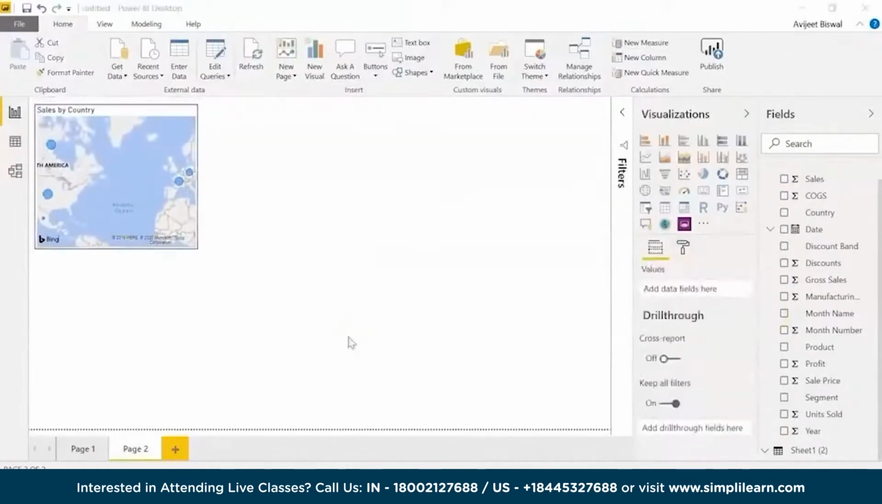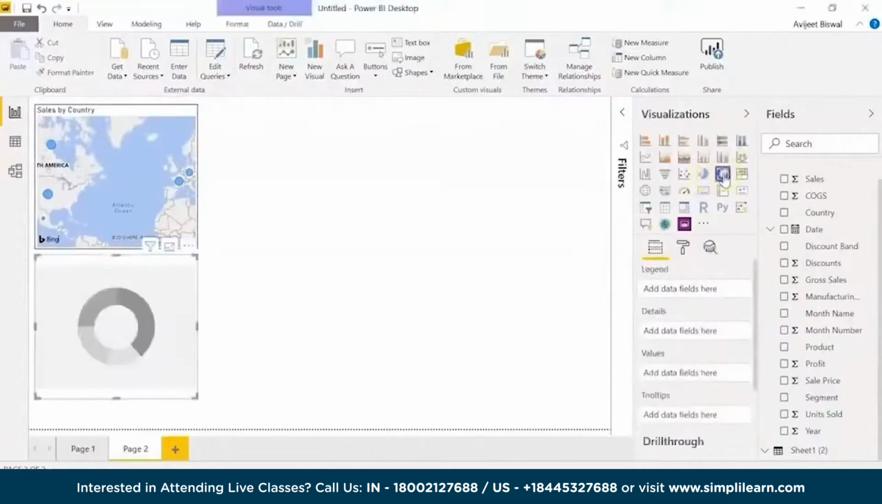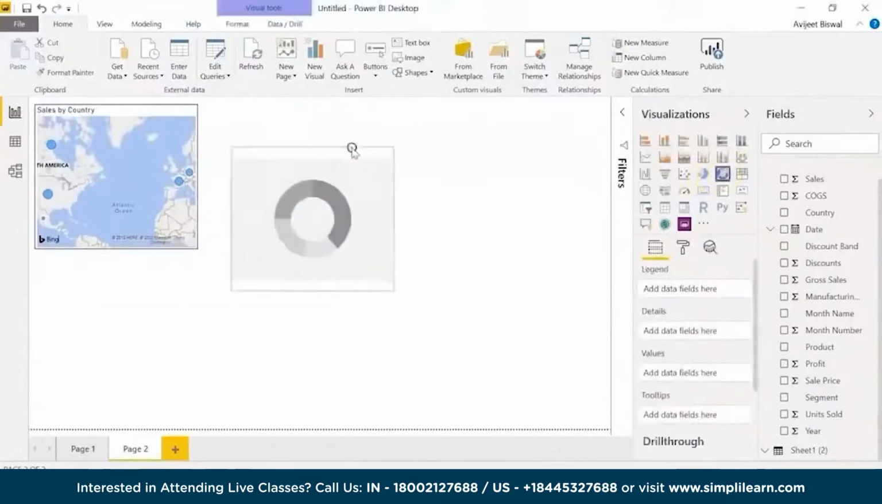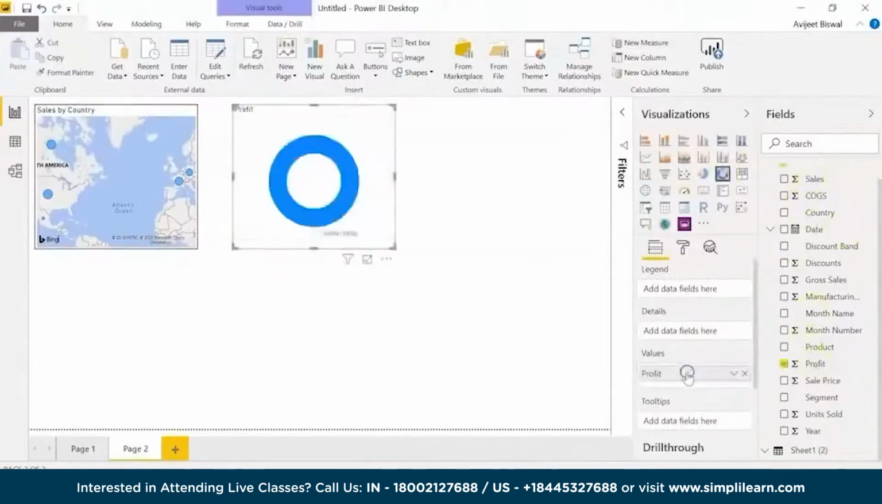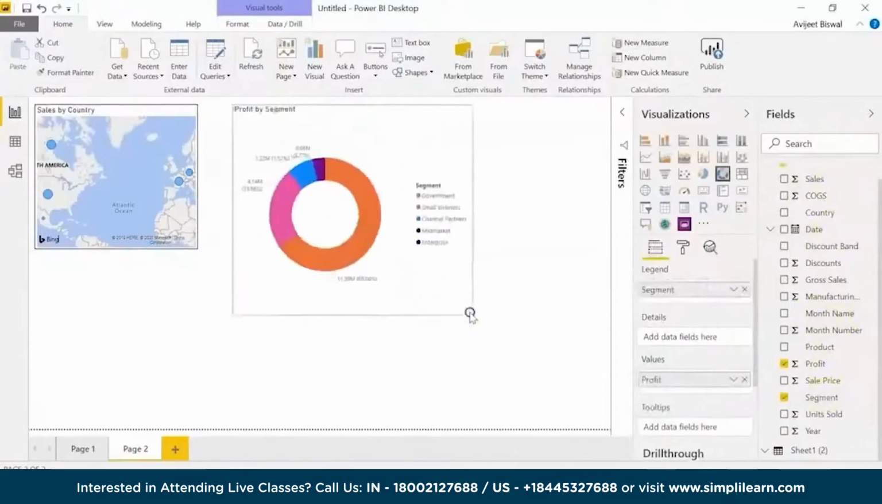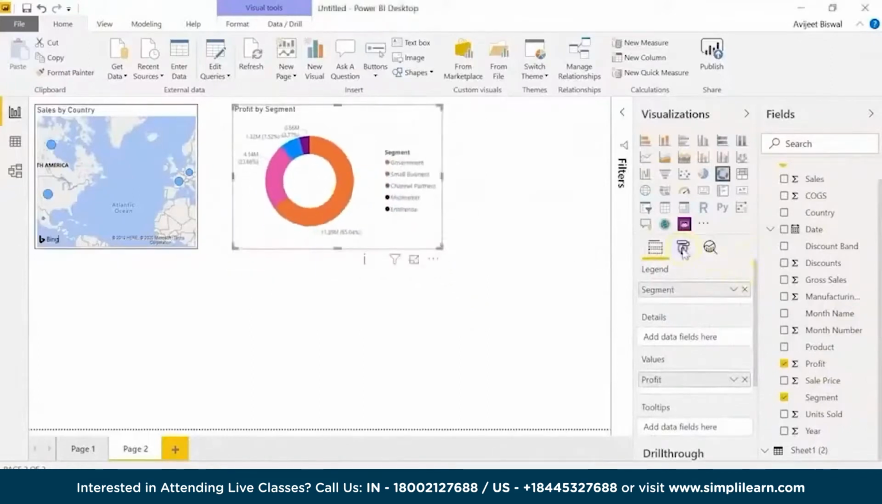Now let me go ahead and create a donut chart that will show you the profit by each segment. Under Visualizations, I'll click on Donut Chart. I'll move this to the top. Now, from the data sheet, I'll add profit onto the values and segment onto the legend. If I expand this, you can see government segment made the highest amount of profit with 65.04%. Let me resize this and we'll add a border.